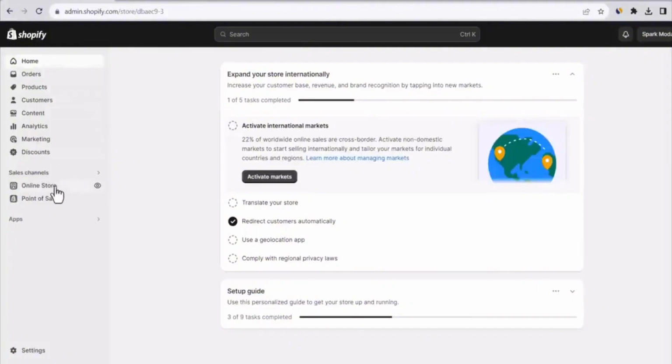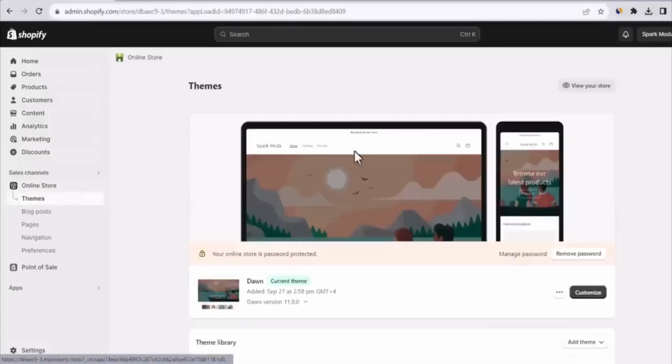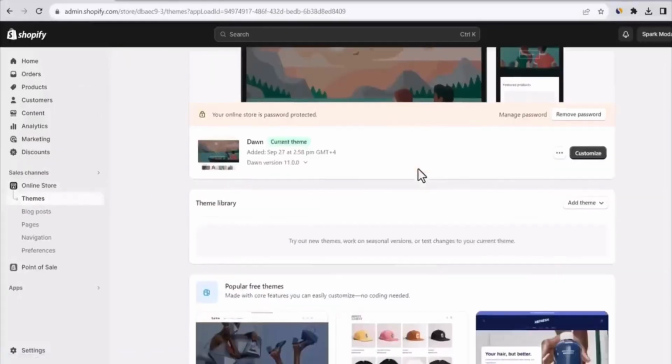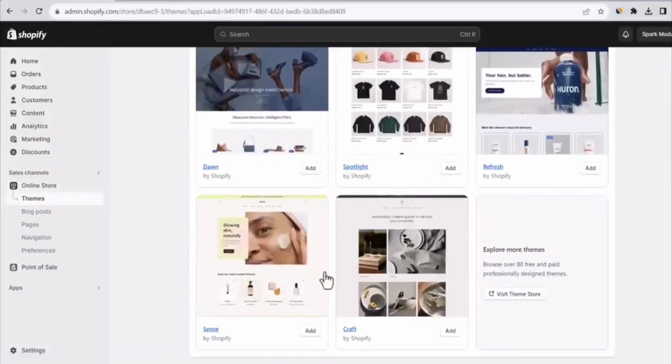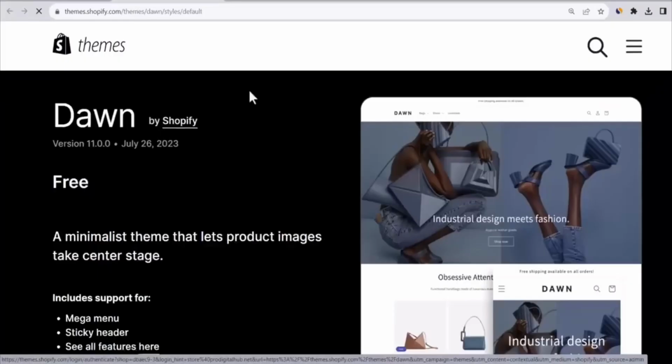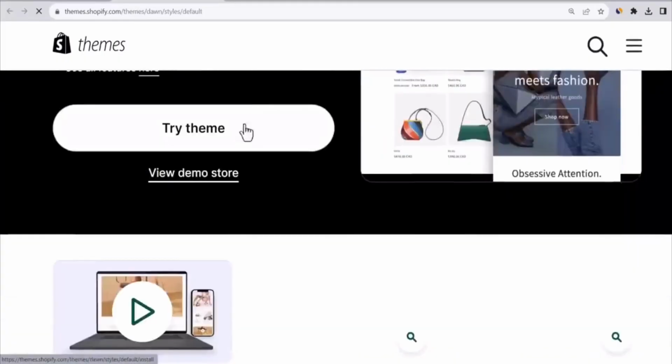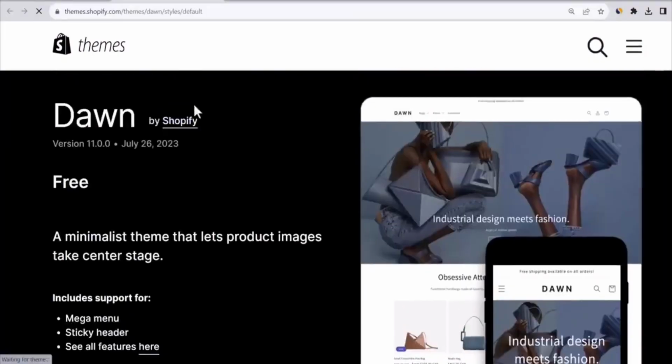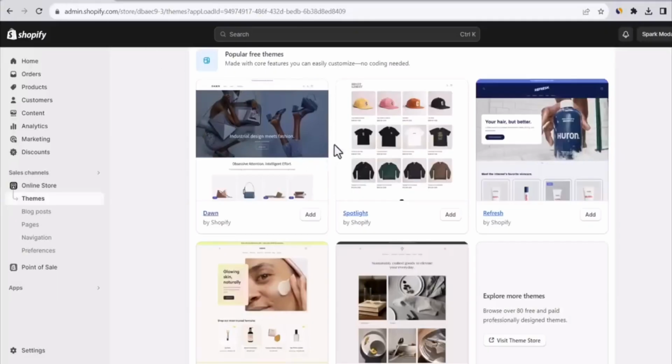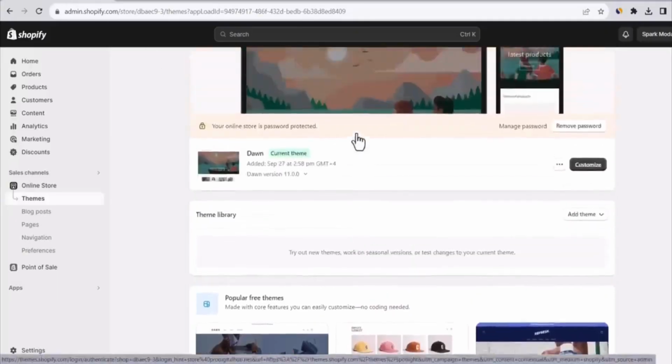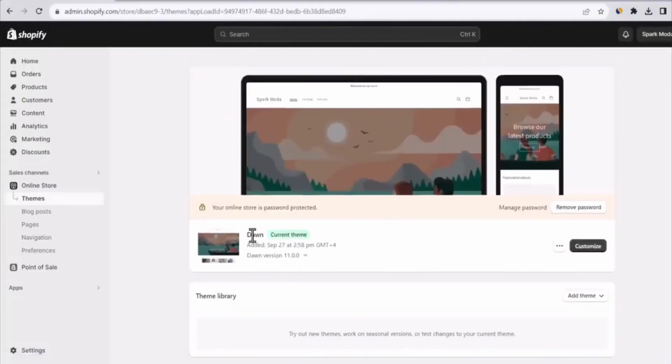Now click on Online Store, then Themes. Scroll down, and you'll find a list of popular free themes. You can explore them, and if you like a specific theme, just click on Try Theme, and it will be added to your store. But for the purpose of this video, I'm actually going to be designing the store with the default theme, Dawn. This is an amazing free theme with many features.